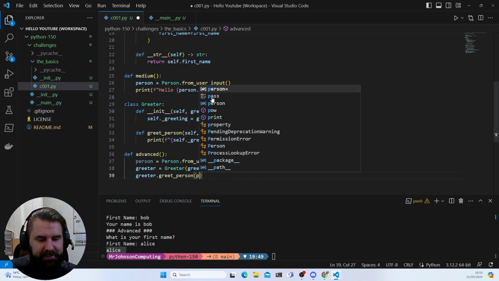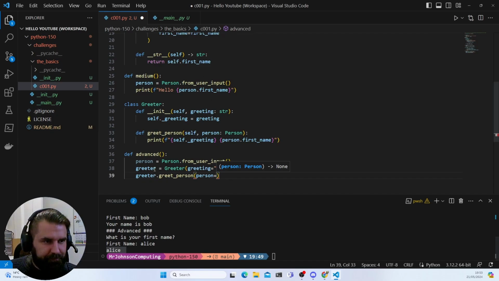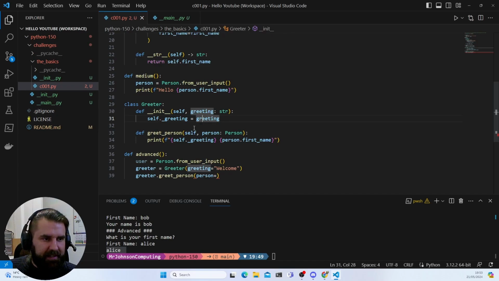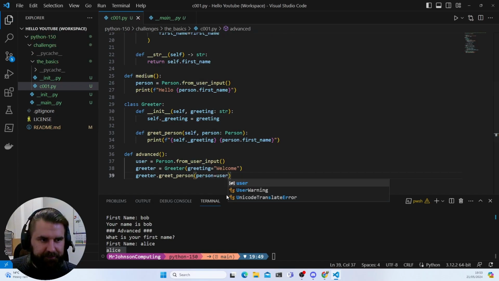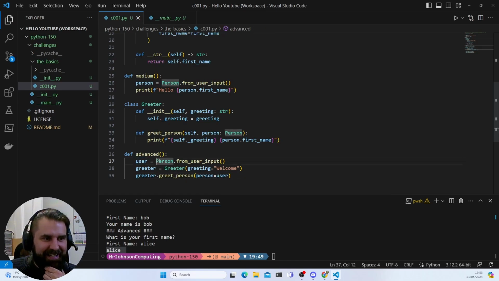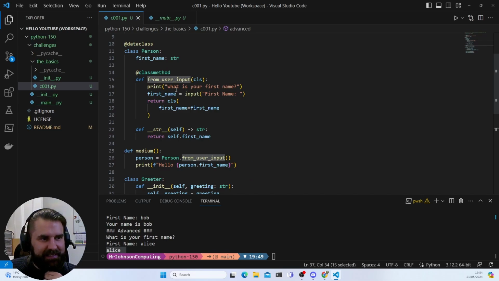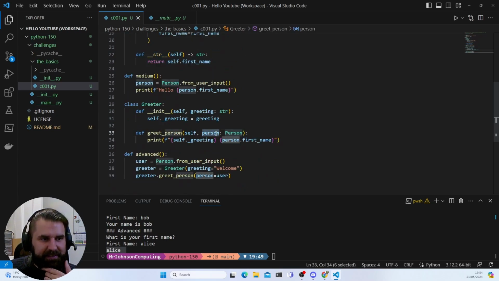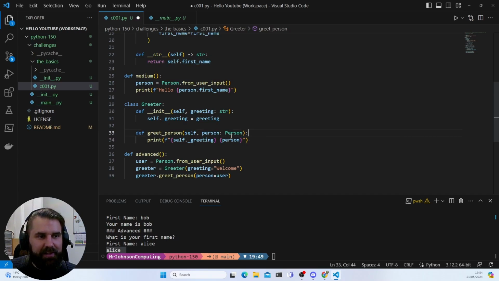We're just going to greet someone. So we're going to greet person, and our person is going to equal this here. Now I've used the word person a lot, so I'm going to change this to user, just so that you can see that user here, and I'm going to say person equals user. So this user is a person object, and we call from user input, which gets us their first name. We then have a string representation of this person object, and then the greeter takes this person object. And we don't need to call first name because we've got that string representation. We can just greet the person. So we can say self.greeting person.